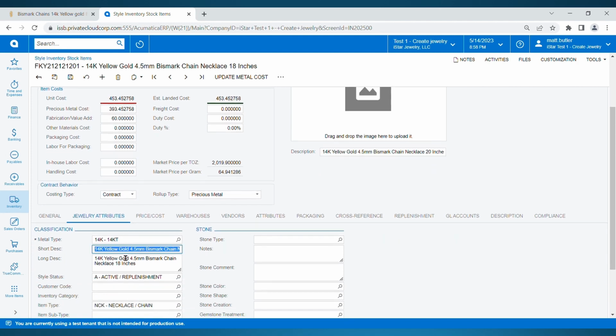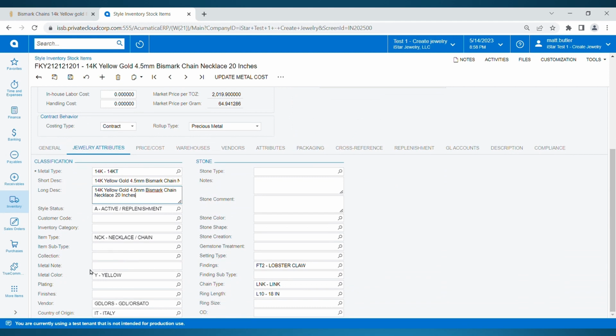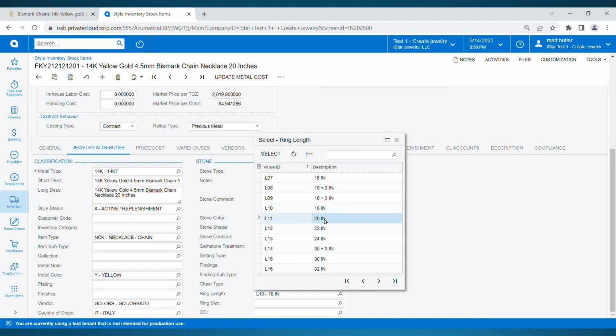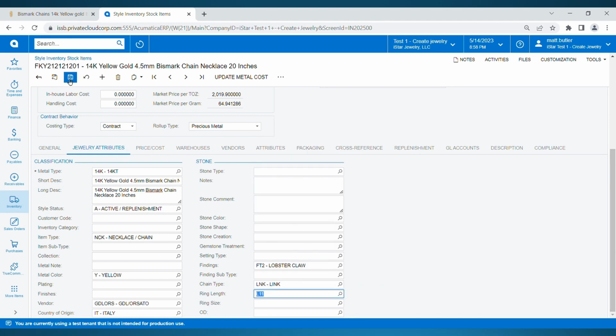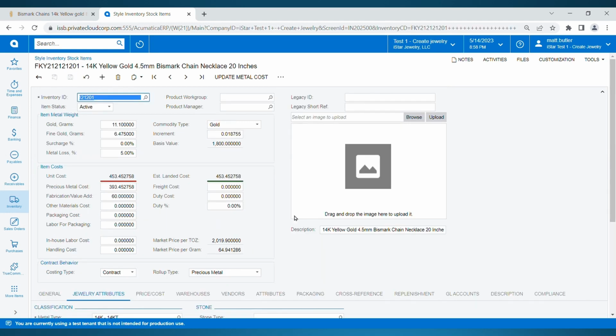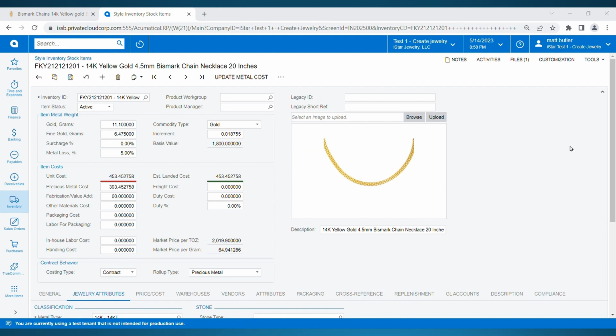And again, we're just pasting the same values into these descriptions for brevity. And then this 20 inches. Excellent. So let's save that. And then don't forget your pictures. Be able to see what we're talking about. We'll do it again with our clasp.